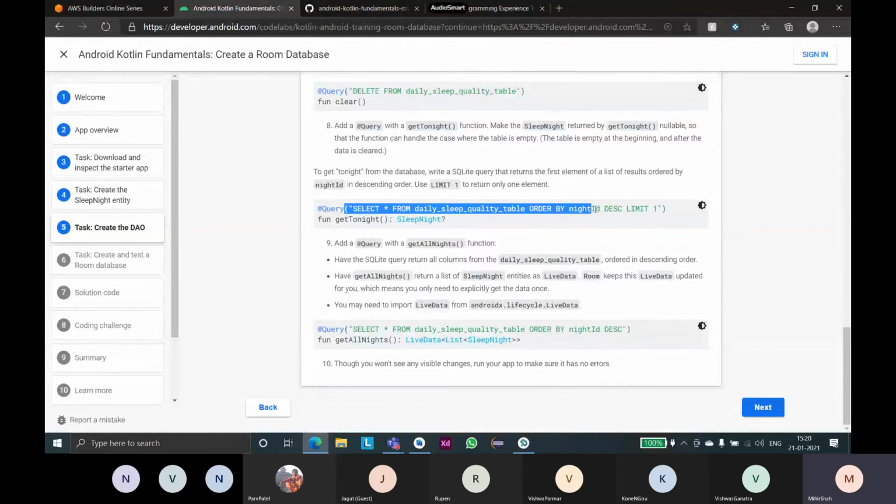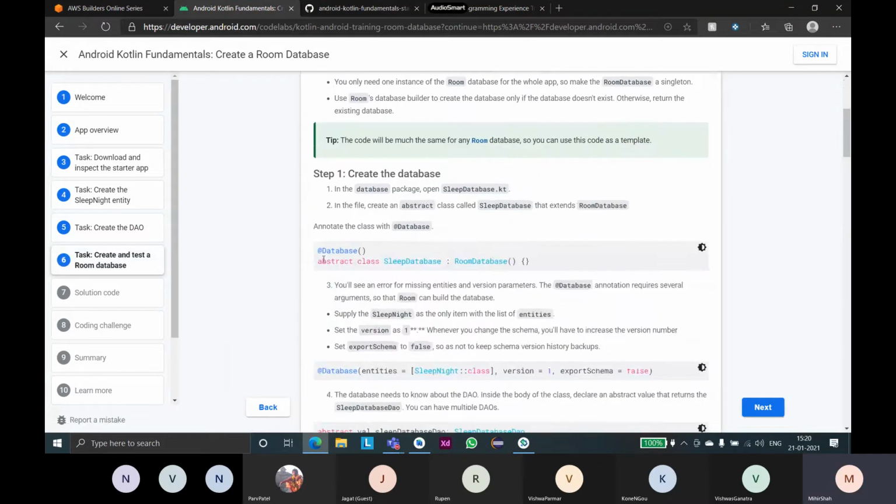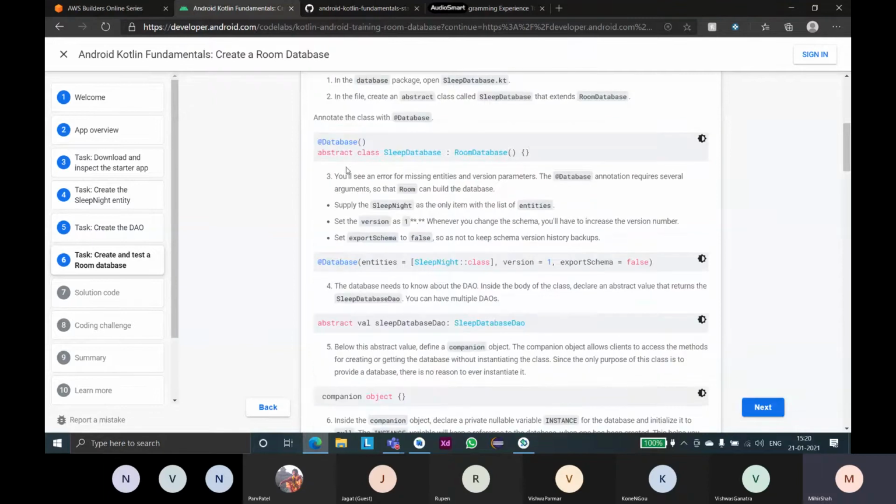This is the query which is required for this particular case. Now we'll be creating the database finally, which is the last step and which is the holder of both the entity and also the DAO. So we'll be creating an abstract class as mentioned earlier. The abstract class is required for the database and also abstract methods, and we'll extend it with RoomDatabase.